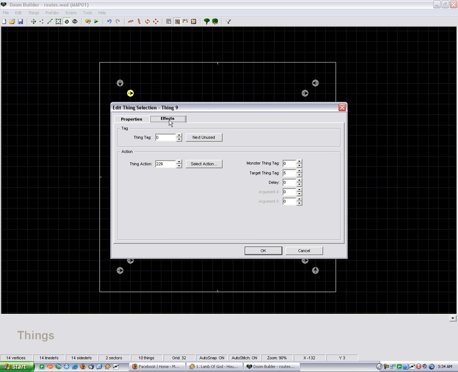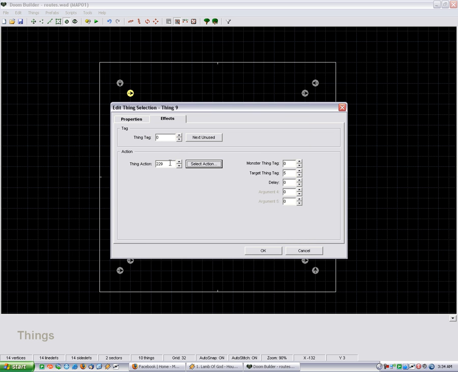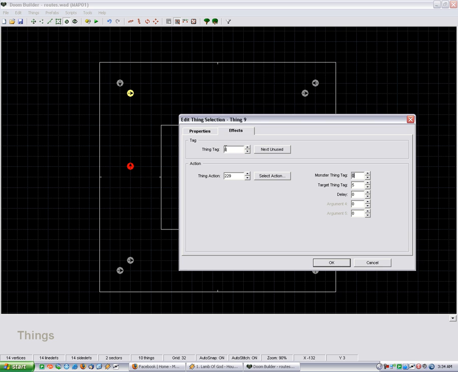First, you get the monster that you want to patrol, then you go to select action, and then Thing Goal, okay? And it's thing action 229. Your monster thing tag, since we have the monster selected, just keep his thing tag as 0 so that it automatically executes. And then you're going to have your target thing tag, which is going to be your patrol node.